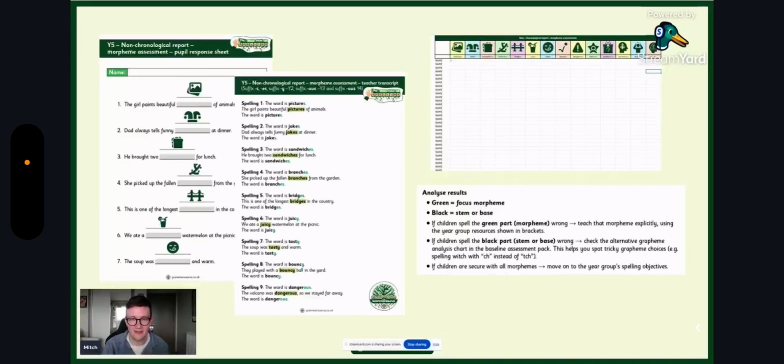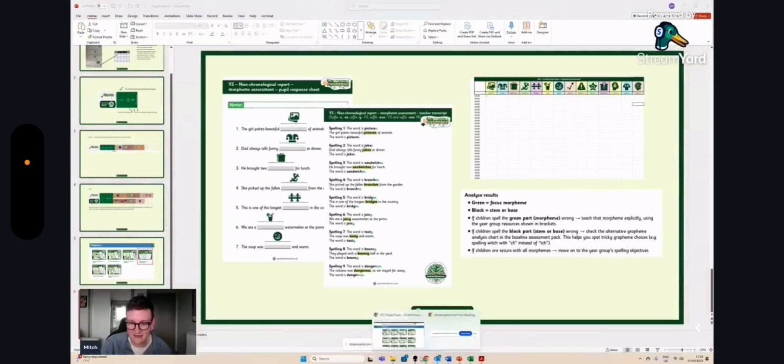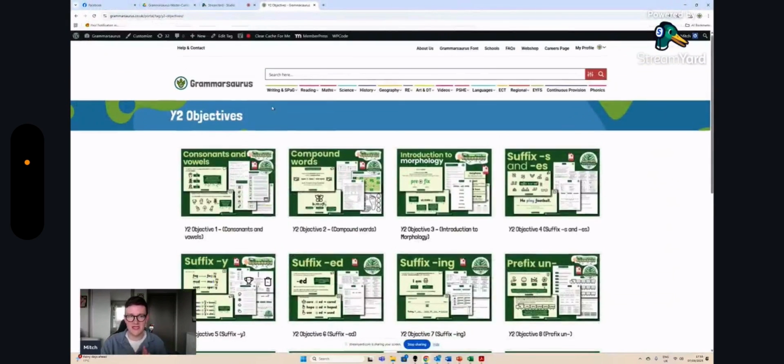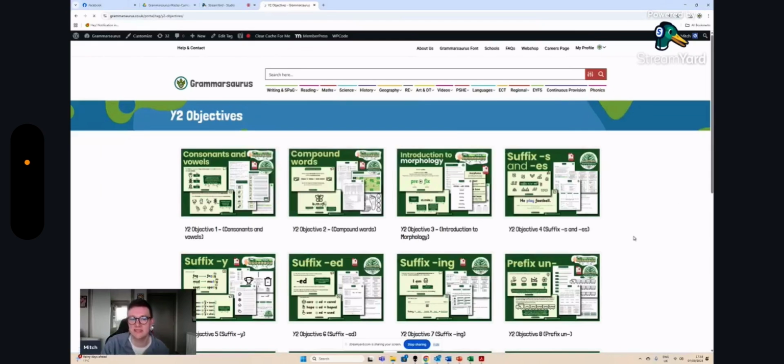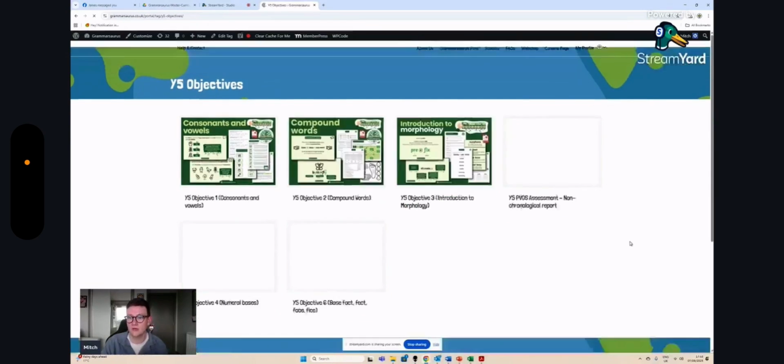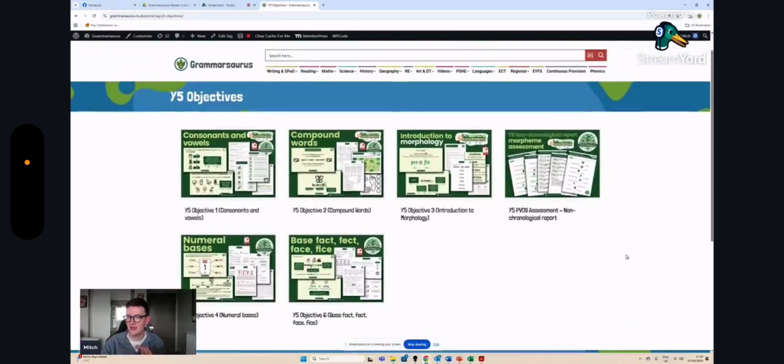Right, that's everything. So where is that found on the website? Just to confirm again. So we go to Spelling with Grammarsaurus, Year 5 objectives, and we can see now, because I've uploaded it, I haven't done the others yet. So please don't message me saying where are the others. They're not there yet. There's just this one that's gone up. They will all be up by the time you need them. They're going up tomorrow.